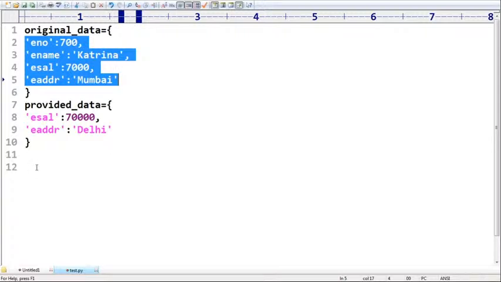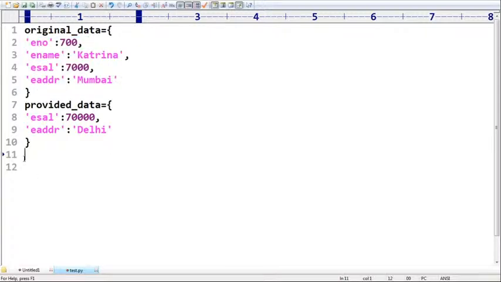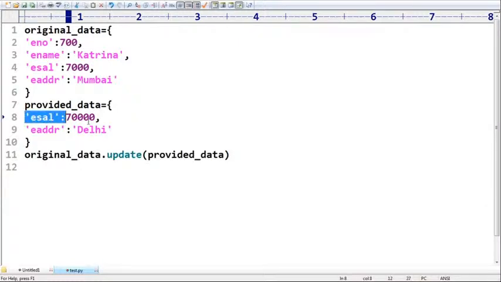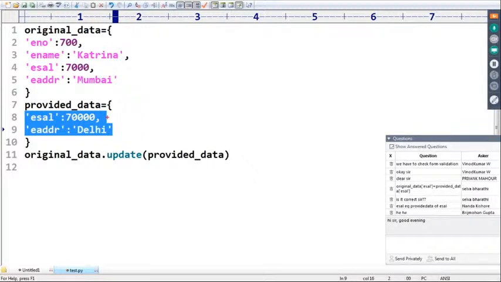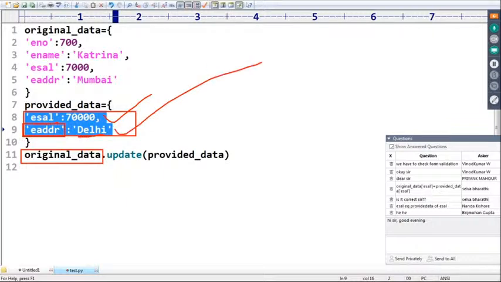Very, very simple. Don't get confused. You should be strong in Python dictionaries. Very simple: original data dot update, provided data. Whatever number of parameters are there, every time it is going to consider them in a single line. If it is already there in the original data, the old value is replaced with the new value.